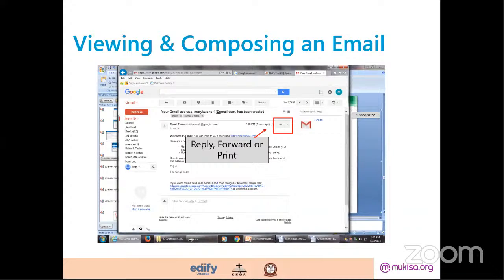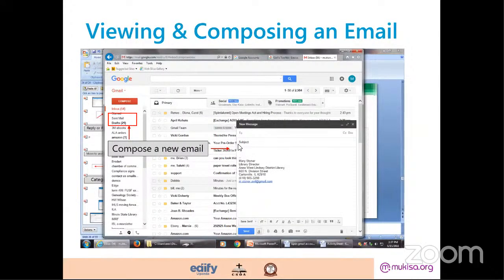That is going to be part of the activity. We are going to see how you can do it. When you click on a particular email and it opens, you are going to see that arrow that says reply. There is also a drop down menu here. You can see whether to forward or print. You can compose a new email from this compose button.